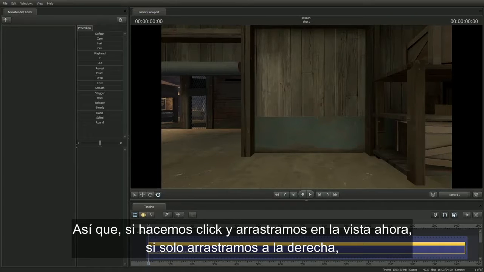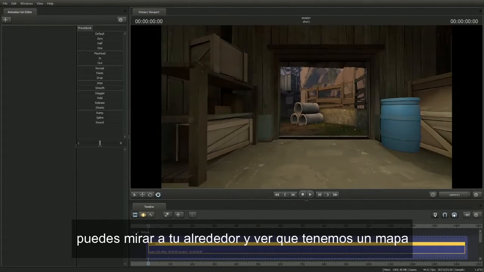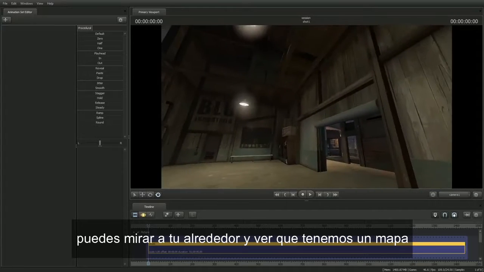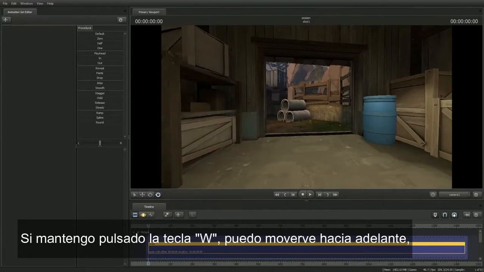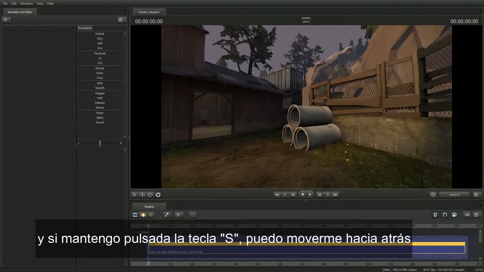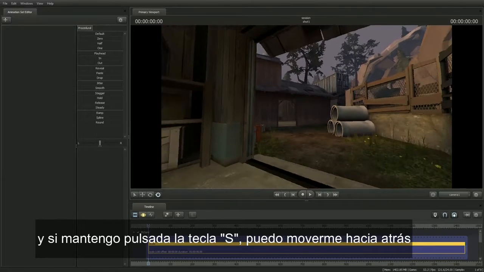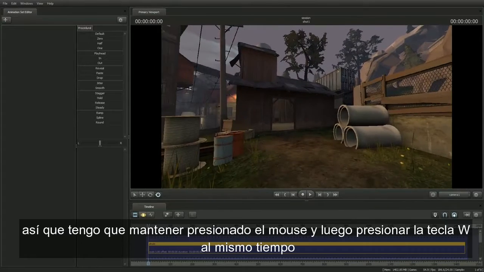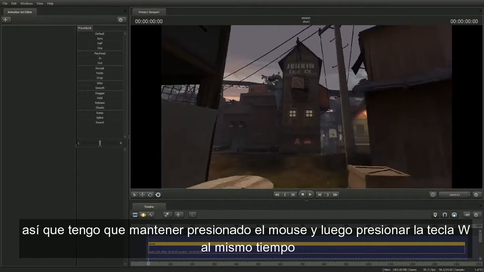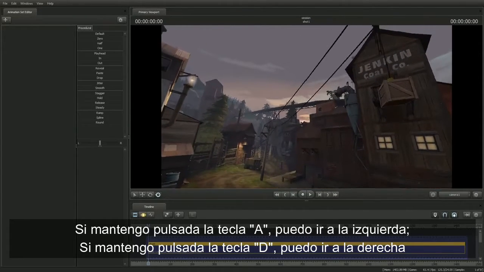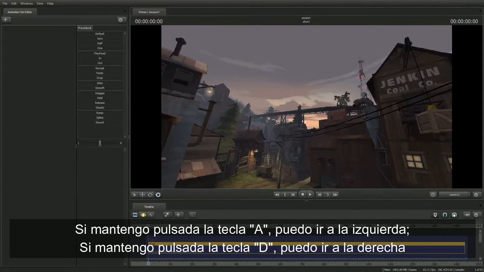So if we click and drag in the viewport now, if I just drag to the right, you can sort of look around and see that we've got a map. If I hold down the W key, I can move forward. And if I hold down the S key, I can move backwards. Now bear in mind, this is while I'm dragging, so I actually have to hold the mouse down and then hold the W key down at the same time. If I hold down the A key, I can go to the left. If I hold down the D key, I can go to the right.